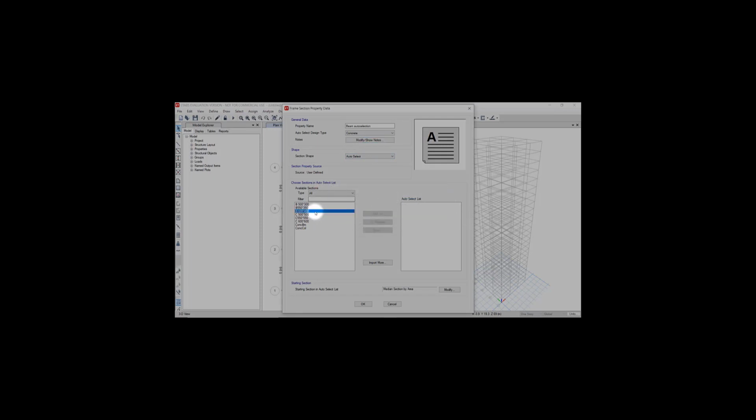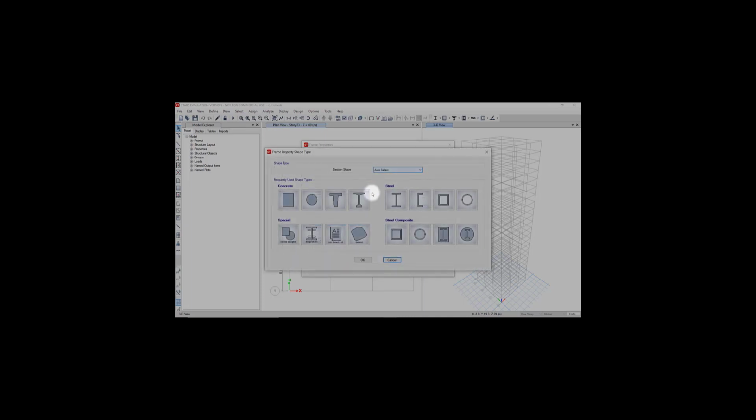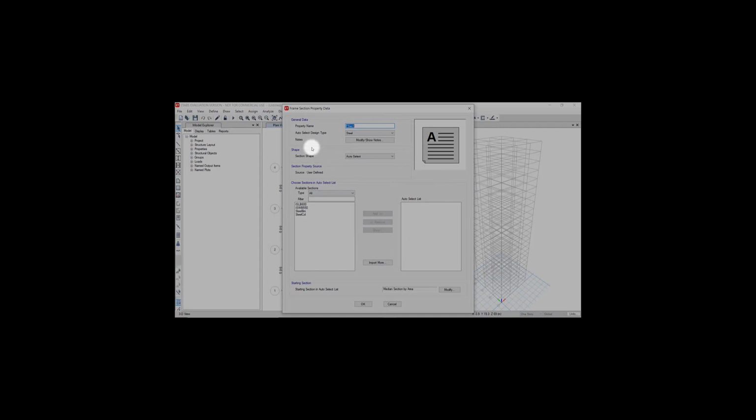Like for beam we have 3 options, 1, 2, 3, add. OK. For column auto selection, we will go on add new property, auto selection list, property name, column auto selection, design type concrete, auto selection, then click on column, add, then okay.